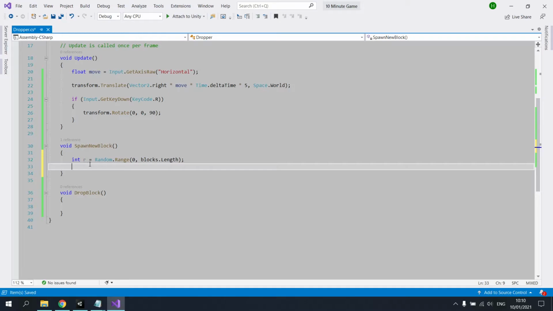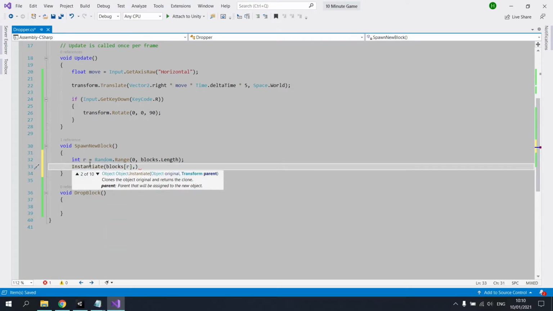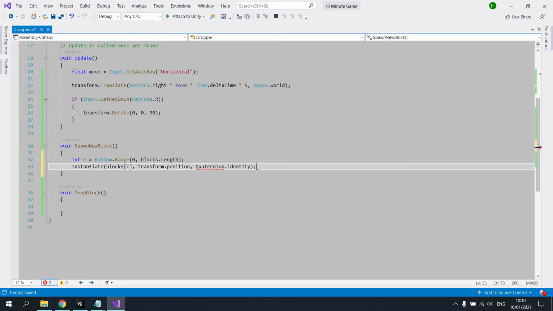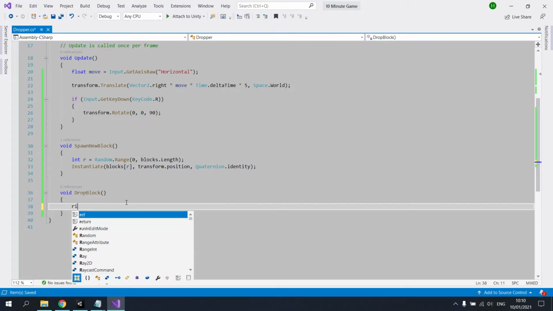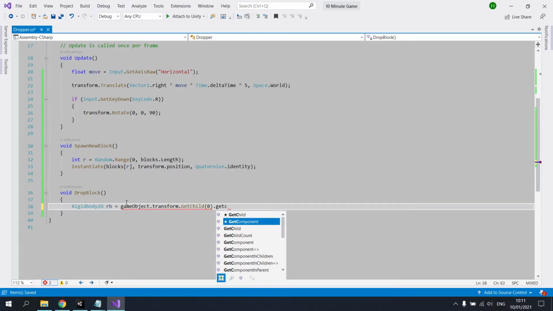And then we need to basically instantiate blocks[r] at transform.position with Quaternion.identity, and that should basically spawn a block. And then there's obviously the drop block, which is going to be a little bit more complex. Rigidbody2D is equal to, and then this is where it's going to be gameObject.transform.GetChild, so it's going to be the child 0, .GetComponent Rigidbody2D.